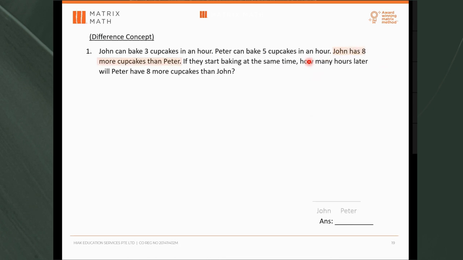So when we compare at the start, John will have this extra 8. He has an advantage over Peter, right? He started first. Do you think that Peter can ever catch up with John? Possible, right? Because Peter can bake more in an hour. So after some hours, he'll eventually catch up with John.